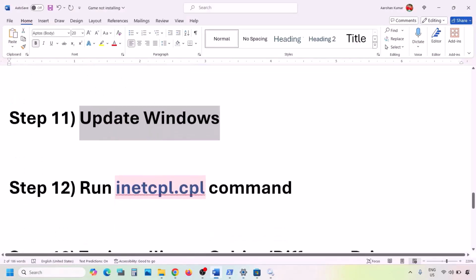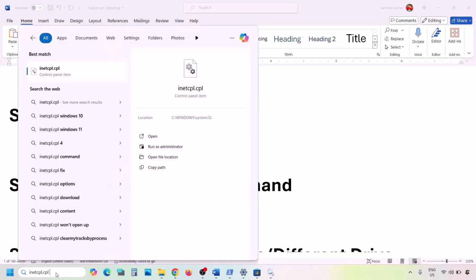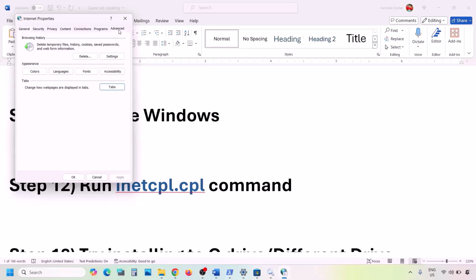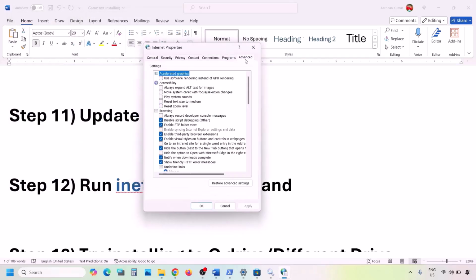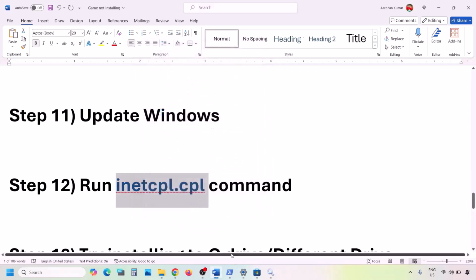Now the next step is to run the inetcpl.cpl command. Type inetcpl.cpl in the Windows search box and go to inetcpl.cpl. Now go to the advanced tab on the top. Now scroll down. Here you can see use TLS 1.0, use TLS 1.1, use TLS 1.2, use TLS 1.3. Make sure all 4 are checked: TLS 1.0, 1.1, 1.2 and 1.3. Now hit apply, click on OK, and then check.